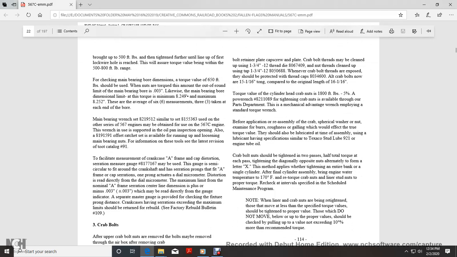Before application, reassemble the crab bolt with a special washer and the nut, and examine with the burrow the roughness of the galling which would affect the true torque value. It should also be lubricated at the time of assembly with a lubricant with the specification similar to Texaco Stoveline lube 921 or engine oil. Tighten the crab bolts with a half torque pass, each pass tightening diagonally opposite.